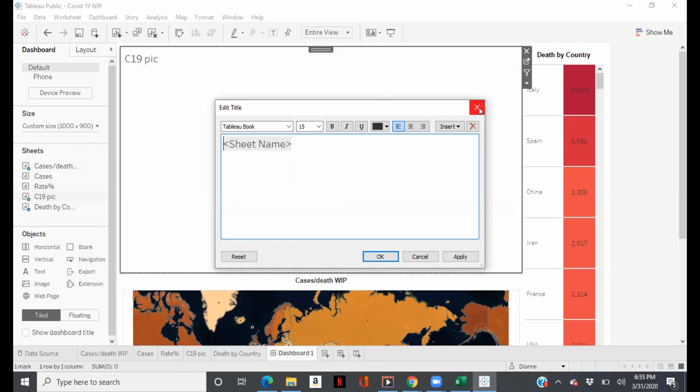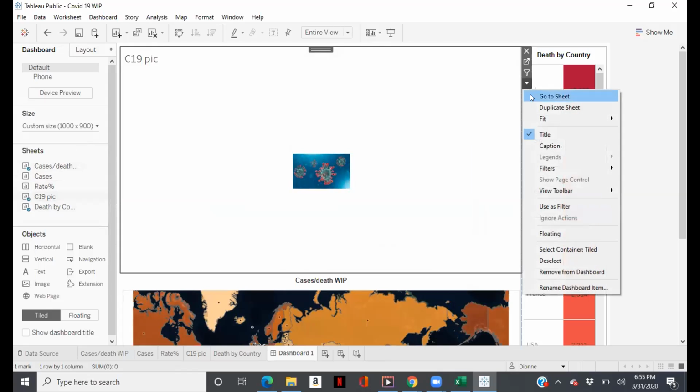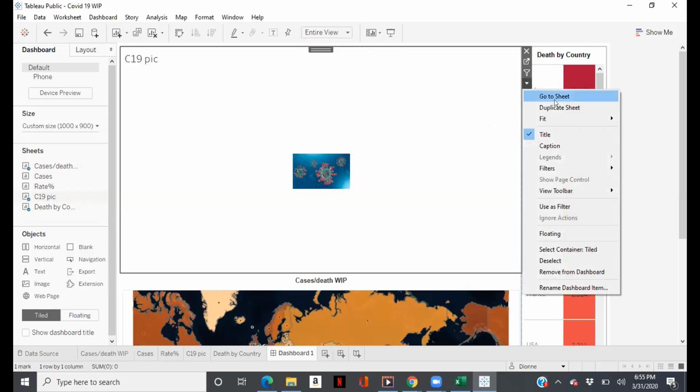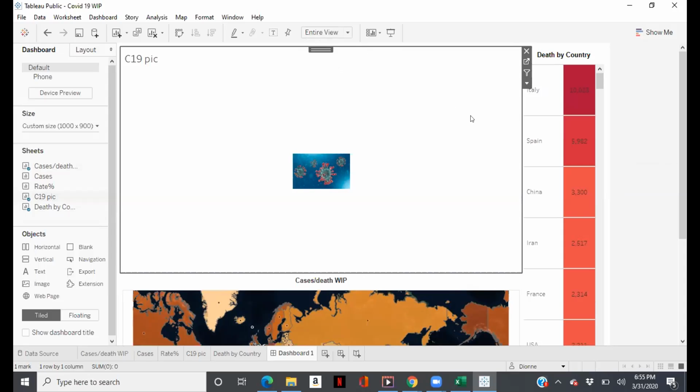You can do entire view for that one. Entire view? Try entire view. Let's see how it looks. Okay. Fit entire view. No, not the dashboard. Go to that drop down. Okay, because I thought I was doing the wrong thing. So you want me to reduce it a little? No, it's on entire view already. So what you just need to do is resize the worksheet itself. Drag it up.